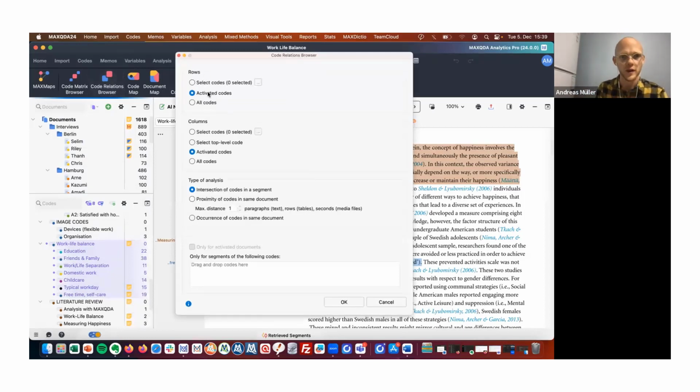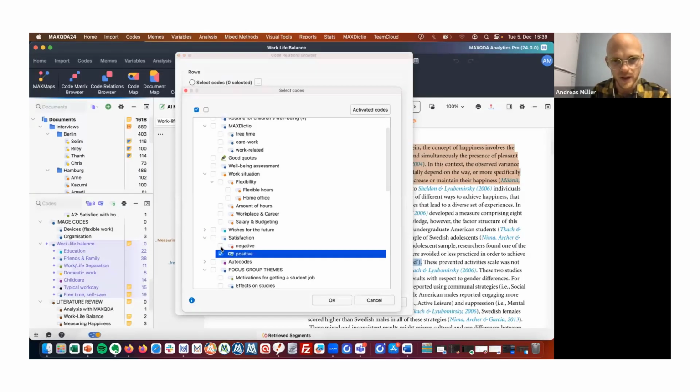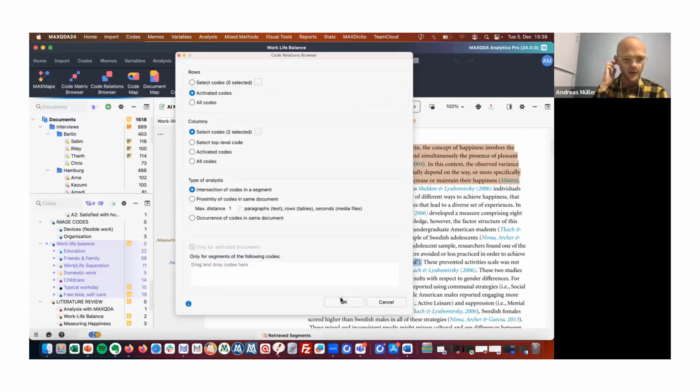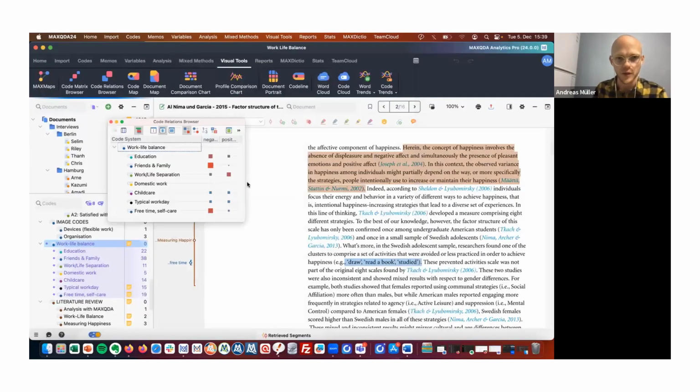Here as the rows, I want to have all activated codes. And here in the columns, I will just pick negative and positive. These are the code concurrences that I want to look at. And here I say intersection at the same segment. I hit OK. And I should get something very similar to before.